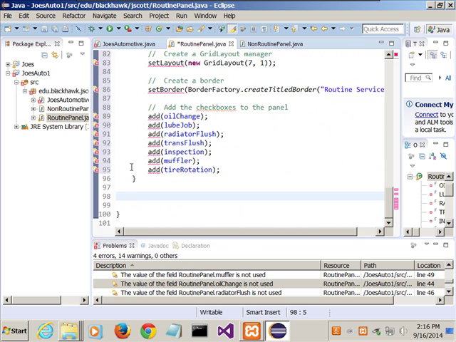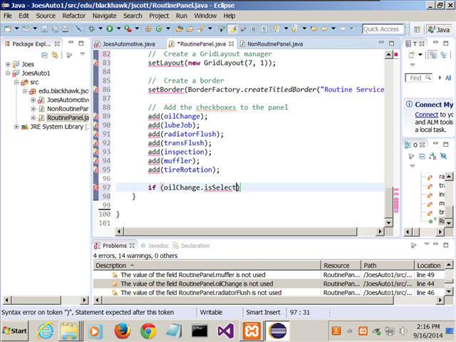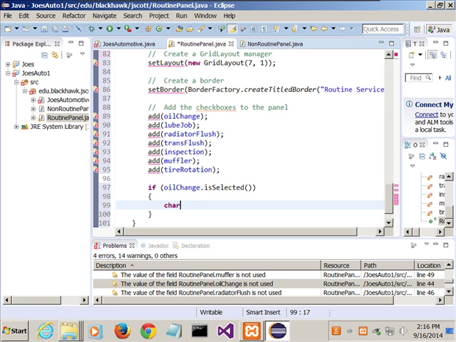All right. And I still want to be in my routine here. So I'm going to say if oil change dot is selected. And you all know what that means. If I can type it. That means if I've clicked that. What do I want to do? I want to add that to my charges.